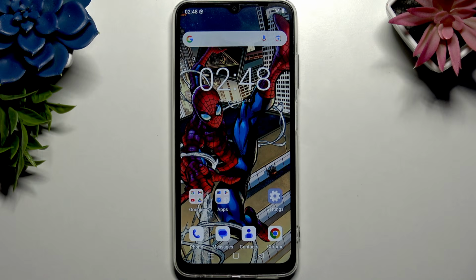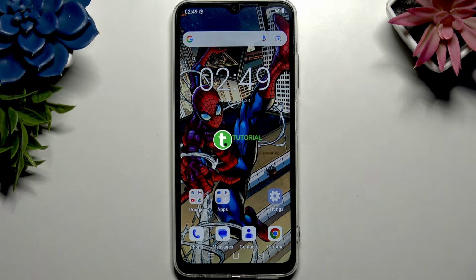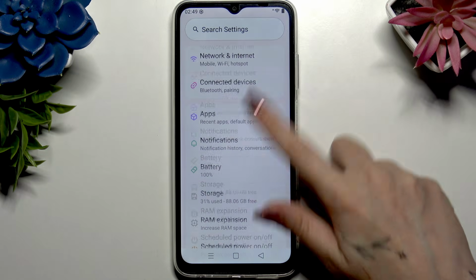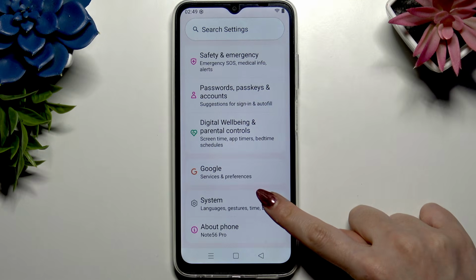In front of me is DOOGEE Note 56 Pro, and today I would like to show you how you can switch on or off autocorrection. Begin by going into Settings and scrolling all the way down to tap on this section, which is System.